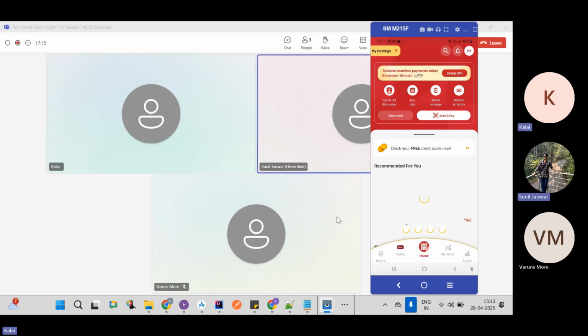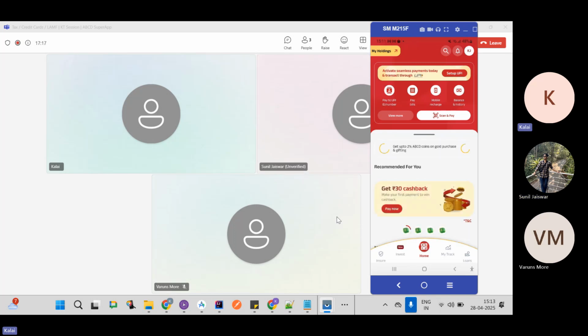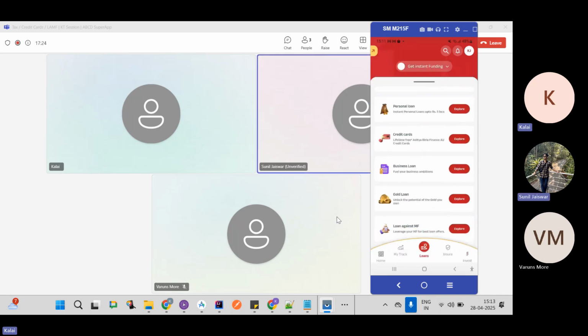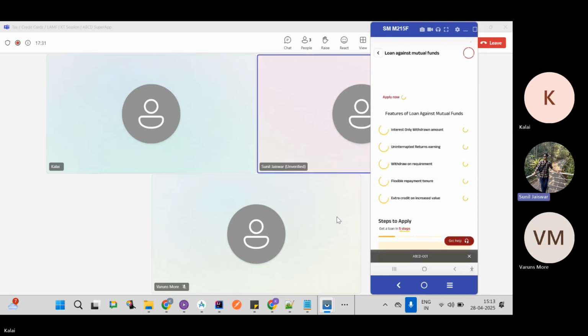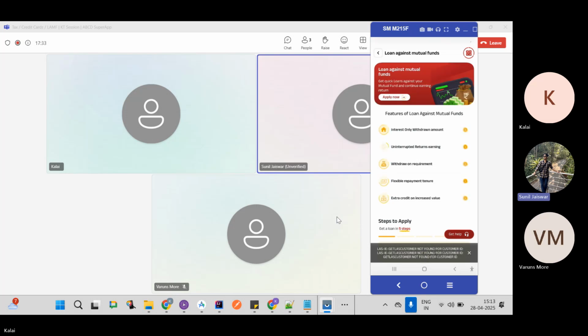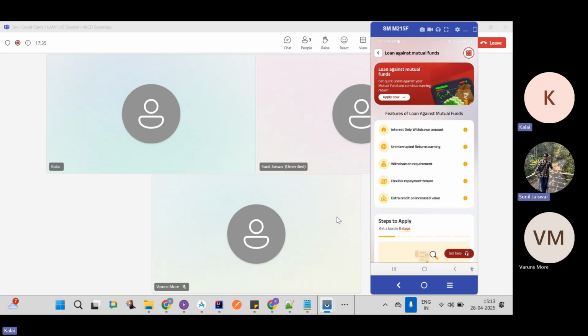You can find this LAMF option under the loan section. Since it comes under loans, you go to the loan section, and at the end you can see loan against MF. Click on this explore, and this is the landing page. This is how it will look.